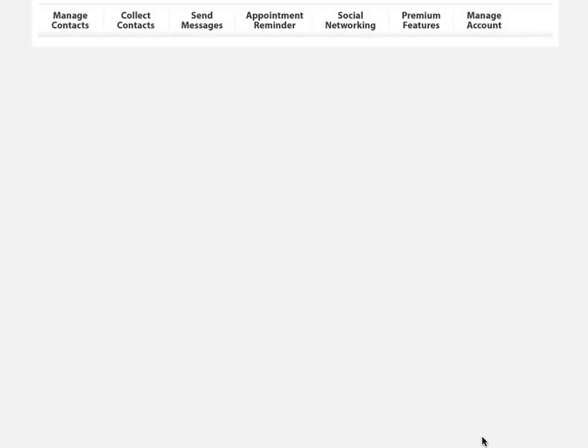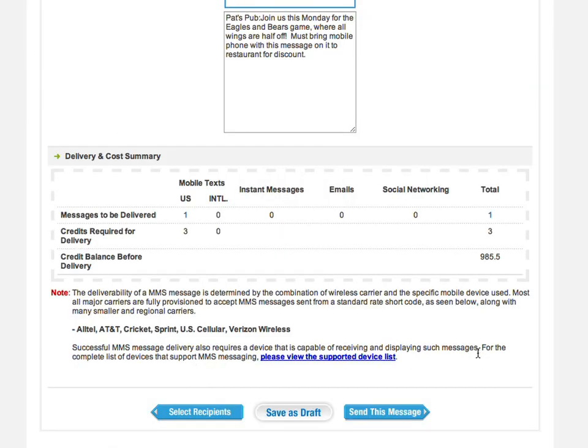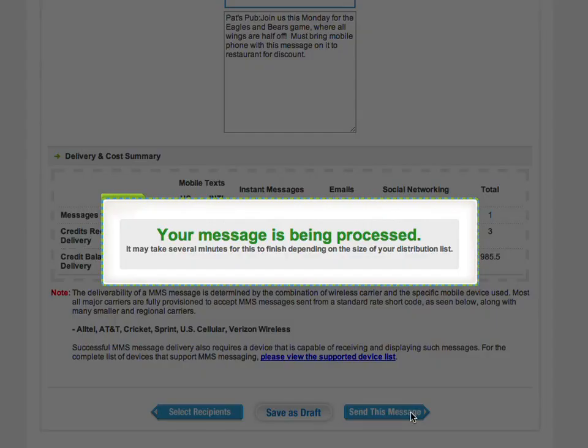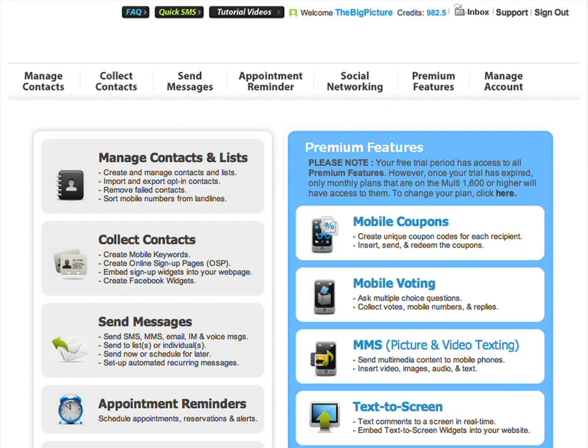So we go ahead and click Preview and Send. You get a good view of how everything's looking. Make sure you can spell everything right. All the credit costs are right. Awesome. Let's go ahead and send that out to my customers. And then everybody on that list will get that message down to their phone right on the MMS. Very cool. Kind of fun and engaging.